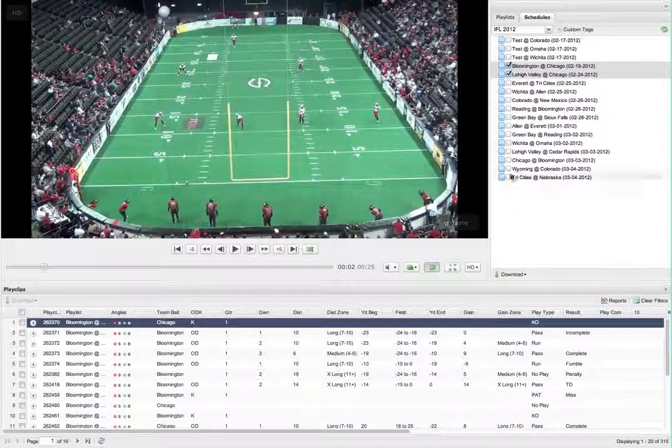So if you want to download entire games or multiple games at the same time, you can select those and then go to download here and then select the angle that you want to download. In this particular game, we know it's only an end zone here, so I'm going to select the end zone, and then we provide 4 different versions that you can download.